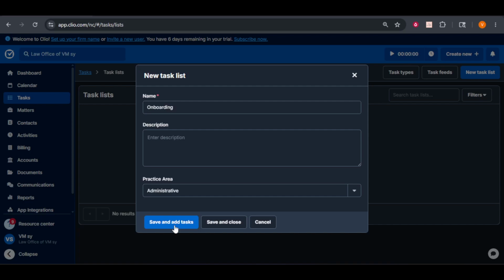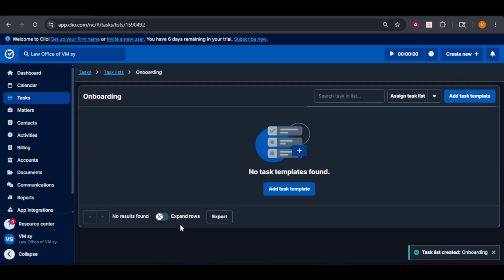Task lists in Clio Manage are an excellent way to ensure that every detail is accounted for and that your projects run seamlessly from start to finish. So there you have it, a simple yet comprehensive way to create task lists in Clio Manage. Feel free to explore further, customize your lists as needed, and watch how this feature can enhance your daily operations.